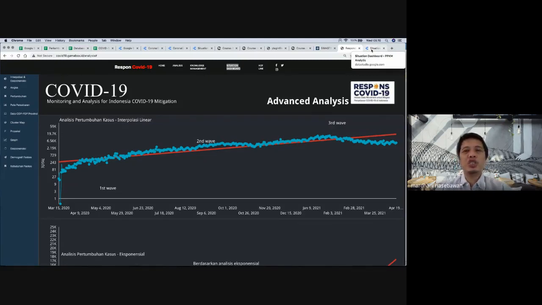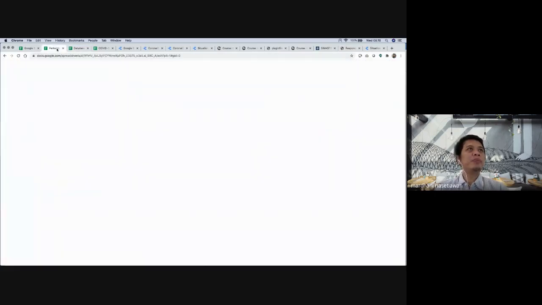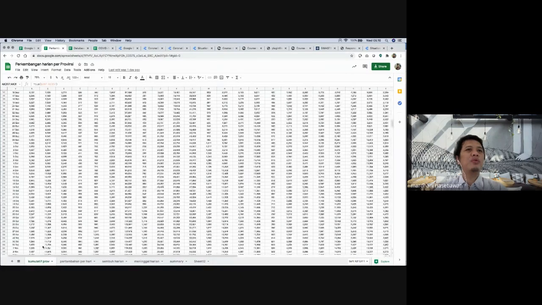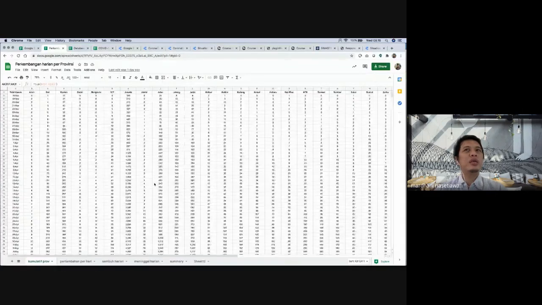The data is actually very simple, because I will show you the data set. Yeah, so the data set is like this one. This is the data set. We have four sheets of data set. This is already a data set that has been prepared by the team.